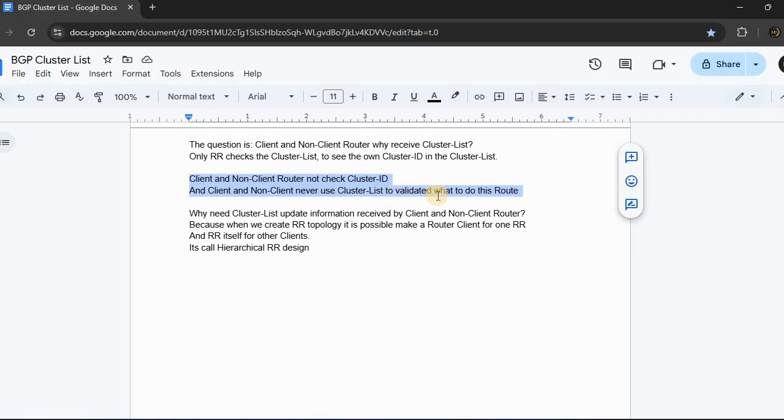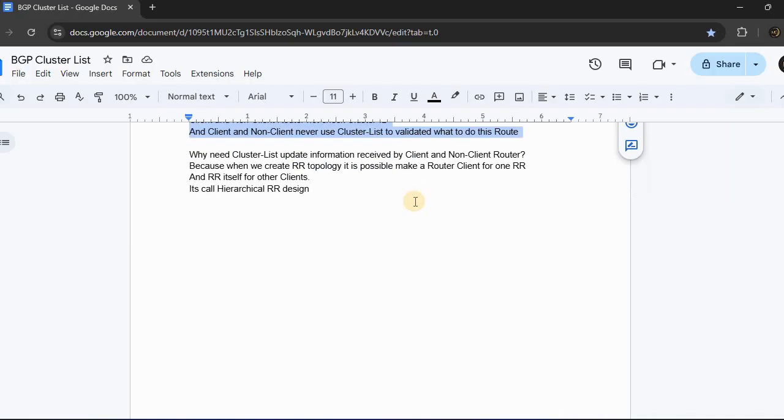The client and non-client do not use it, because only the route reflector uses the cluster list. So the client and non-client are not taking any decision for that route. Okay, so why are they receiving it? Why do the client and non-client receive the cluster list in the BGP update?